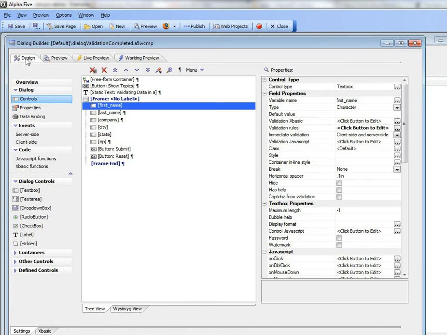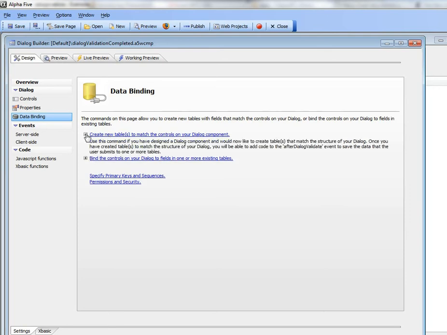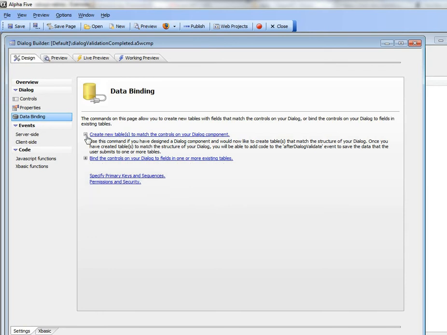So we go back to design mode and we go to data binding, and you can see here in data binding there are two main commands. The first command, called create new tables, allows you to create a table based on your dialog design, and the second command allows you to bind a dialog to an existing table. So if you already have a table, then you can use this command. If you don't yet have a table, you can use this command to actually go ahead and create the table.